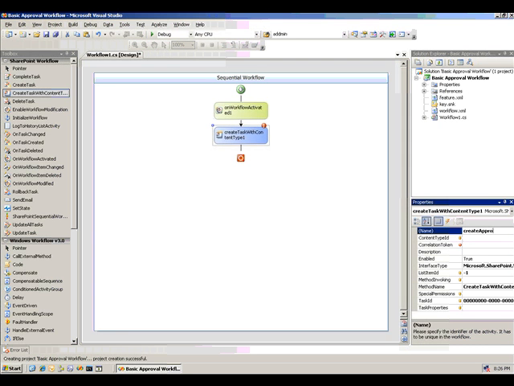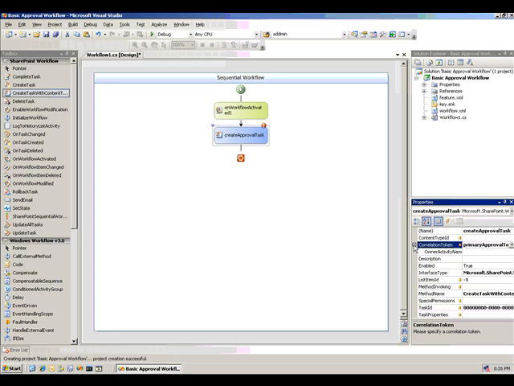Create approval task. And for every new task, you need a custom or a new correlation token. So I'm going to call this one primary approval token. Let's say if you have more than one approval process, you could have a primary, secondary, etc. And so the owner activity is going to be workflow 1, which is the workflow here.